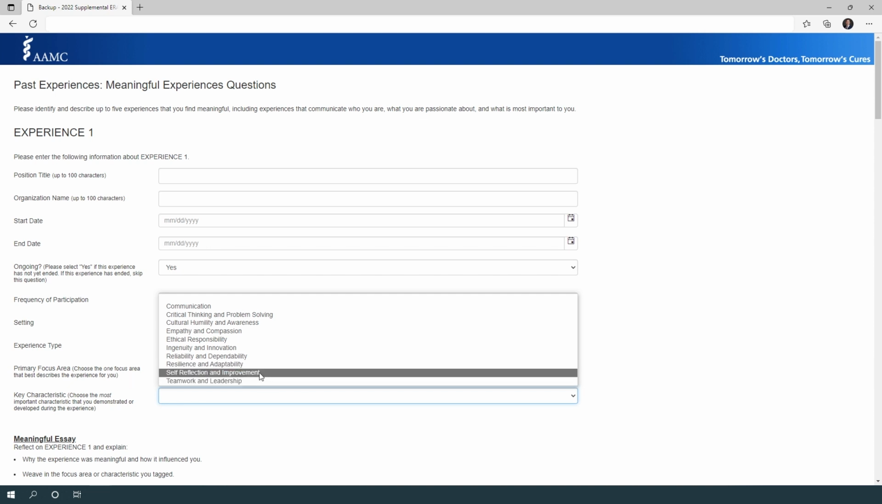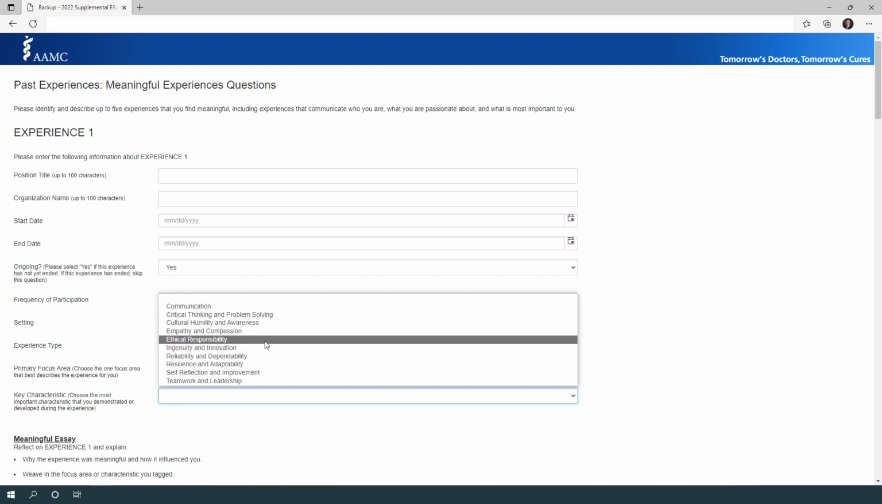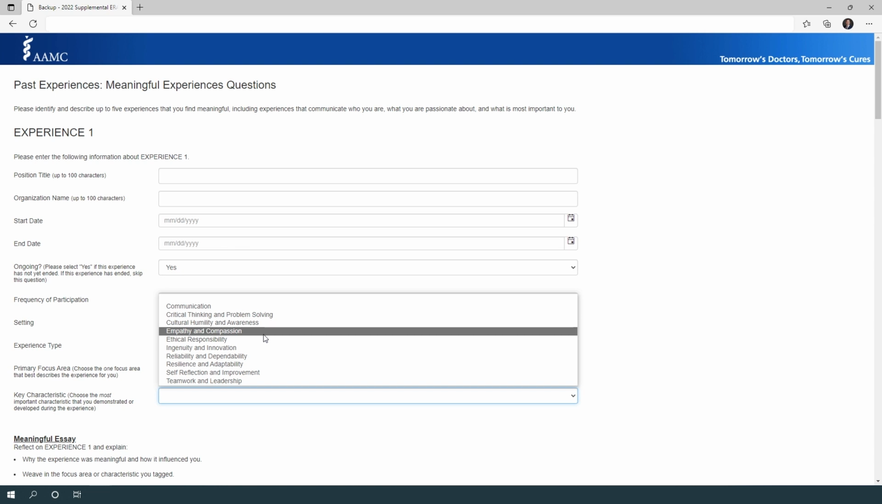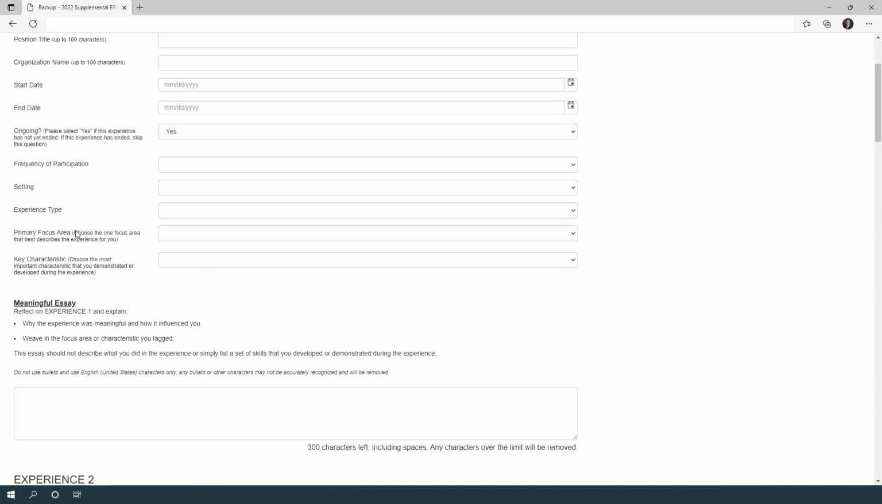So you can see that so many experiences fall under more than one of these, but you have to pick one, the most important one. And remember that you don't have to fill these primary focus area and key characteristics. You might leave them blank if you don't feel that any of these qualify for the experience you're describing here, because you also have the chance to talk about this experience in this box.